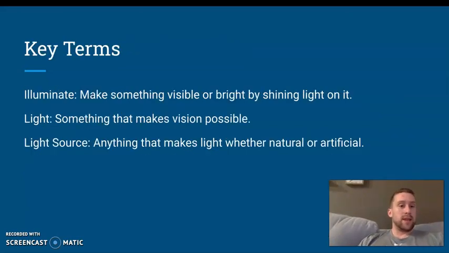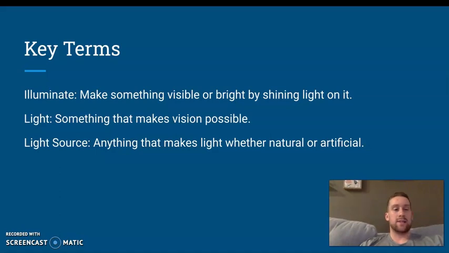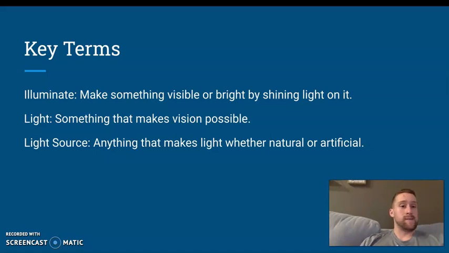Some key terms that should be introduced to students before participating in this activity. Start with the word we see in the standard, illuminate, and that means just to make something visible or bright by shining light on it. Then some other ones: light, something that makes vision possible. Light source, anything that makes light, whether it's natural or artificial.